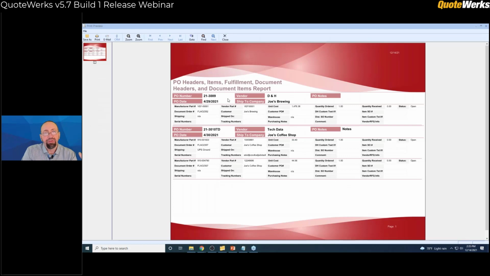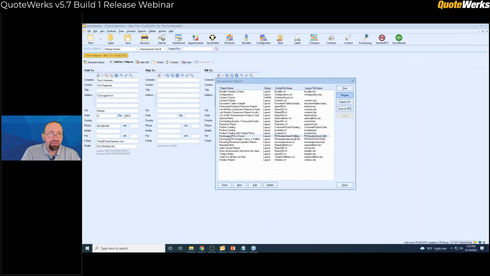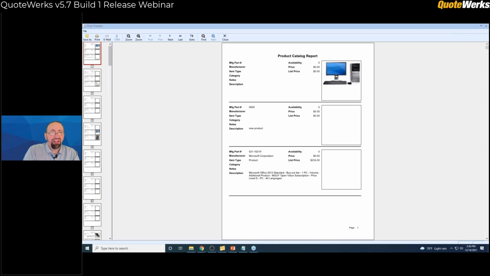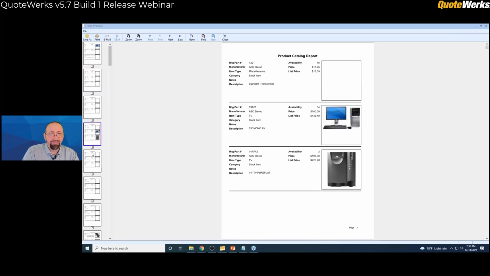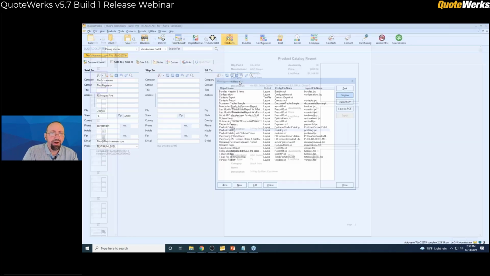And just like that, we've got a purchasing report, so we can see each of the items as well as each of the POs that was generated. It's pretty cool. And like I said, we updated the look. So an old product catalog would have looked like this one. It generates quite a few pages. So it's pretty blah, but it gives you the basic information that you wanted.